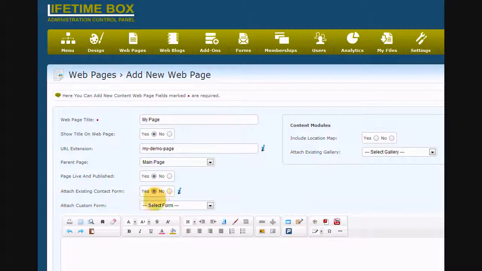Next is attaching custom forms. This only depends if you have Lifetime Box subscription access to actually create forms. If you have created any forms in your forms section, those forms will appear here. In this case, we have pre-created one sample just to show you how if you're trying to collect information or run some sweepstakes on your site.